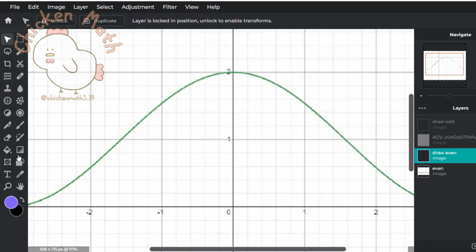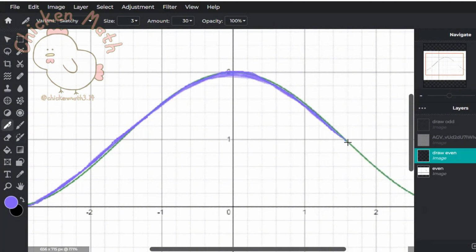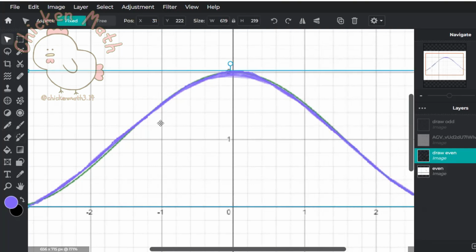Okay, so I'm going to demonstrate that and trace this function. It won't be perfect, but hopefully we get the idea. So if we took what we just traced, our even function, and we flipped it horizontally, across the y-axis, you can see that it looks the same. So that's what we mean by symmetrical about the y-axis. You can flip it and it'll overlap.